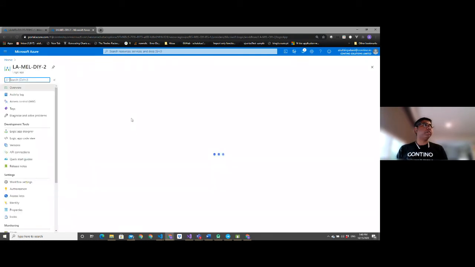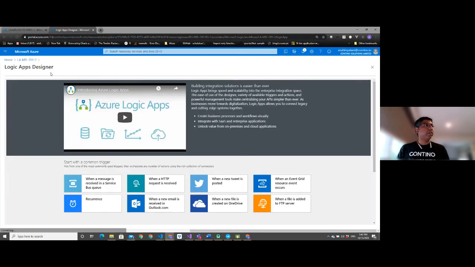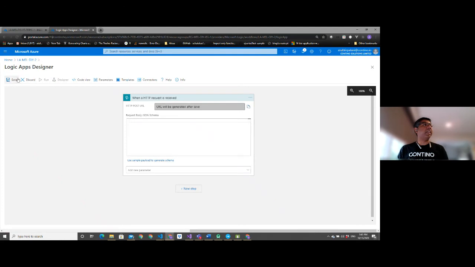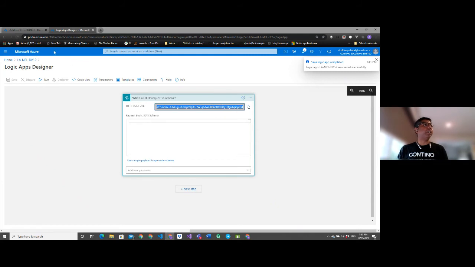Go to resource. We're now in our logic app. And I'm going to go and basically use the trigger when an HTTP request is received. And I'll just save this because I need an endpoint. This is like a webhook, right? So I'm just going to save this. I'm going to get my endpoint. So this is what should get triggered.